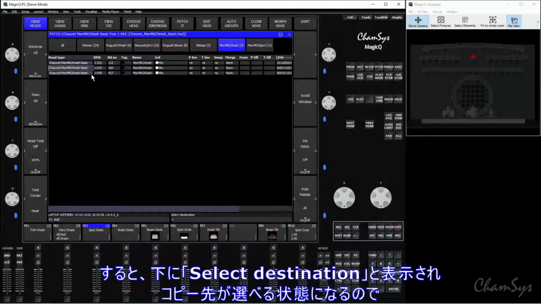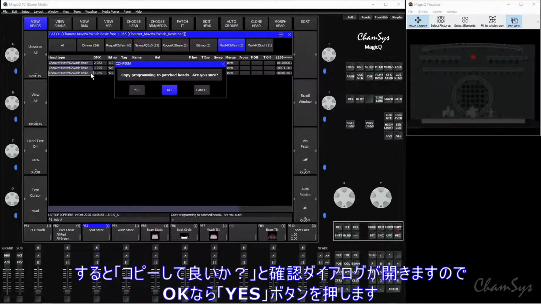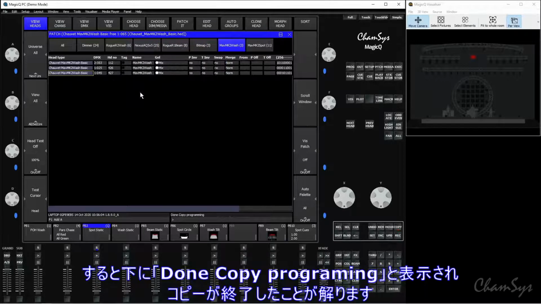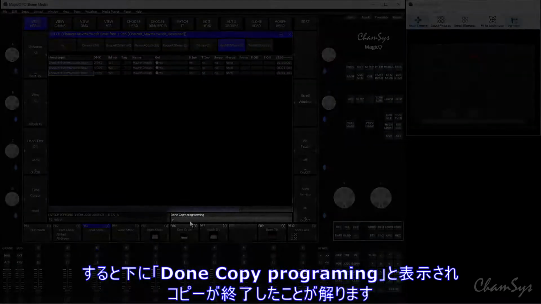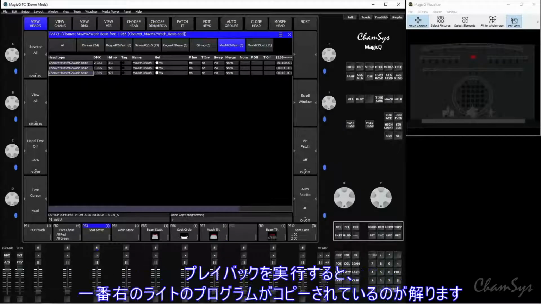So I'm going to then select my new fixture here, and it's going to confirm if I want to copy programming between those two heads. I'm going to say yes, and it tells me it's done copying the programming. So now if I activate this spot static queue, you can see this center wash here comes on in the same position and same color as this wash over on the right, which I copied from. So that's copying head programming.